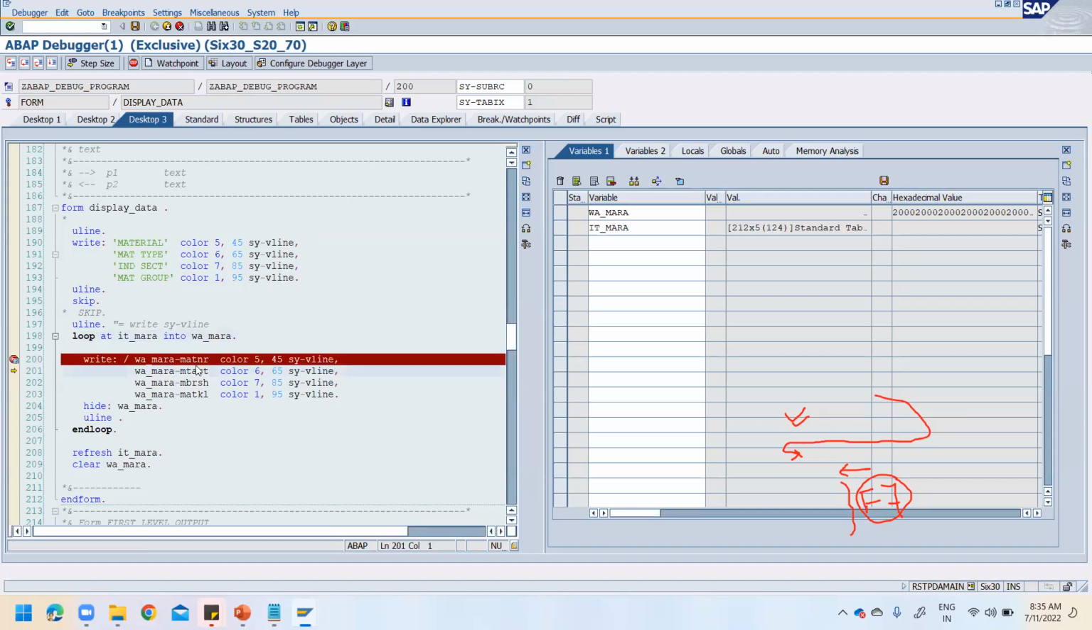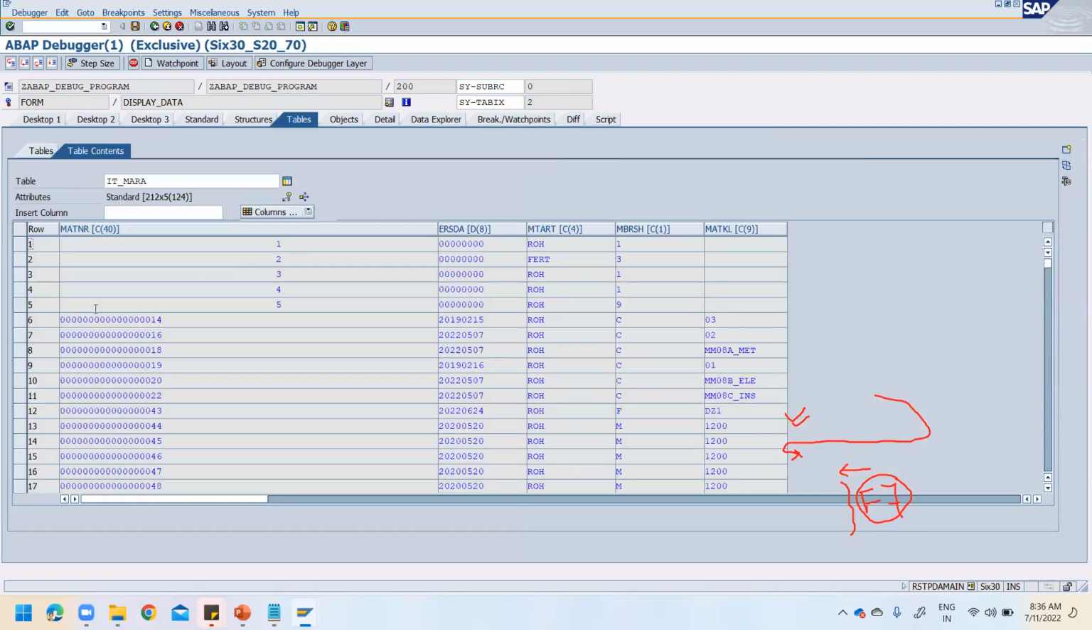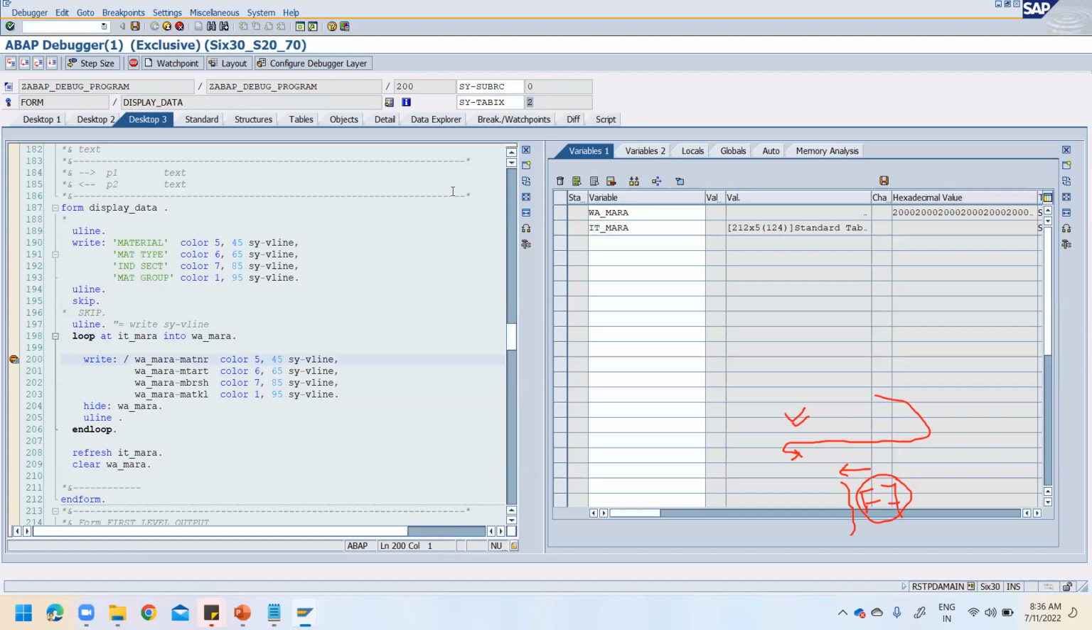Because the first loop pass is going on, right? Now I'm going into the second loop pass. As soon as you come to the second loop pass here, it will become two, because sy-tabix represents the second line of the internal table. So sy-tabix does not represent the loop pass. In fact, sy-tabix represents the line where the current control is. So in IT_MARA, current control is where? On the second line, right? So second is the sy-tabix.